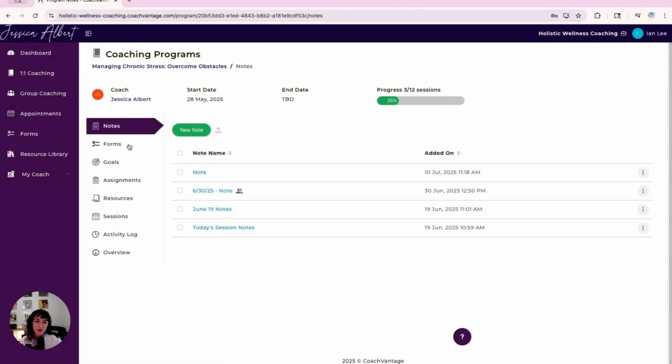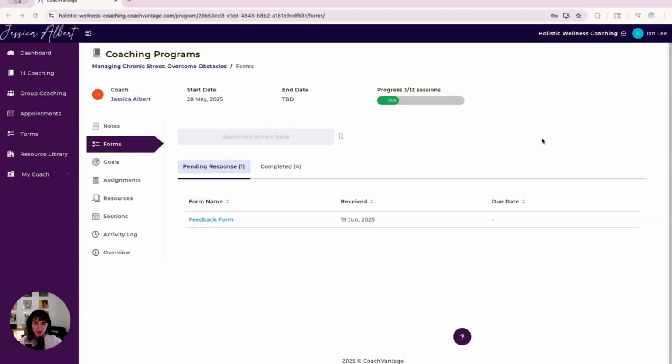Next, let's review the forms section. If your coach has sent you a form to complete, it will appear here. Please refer to the How to Respond to Forms article for more information on this topic.